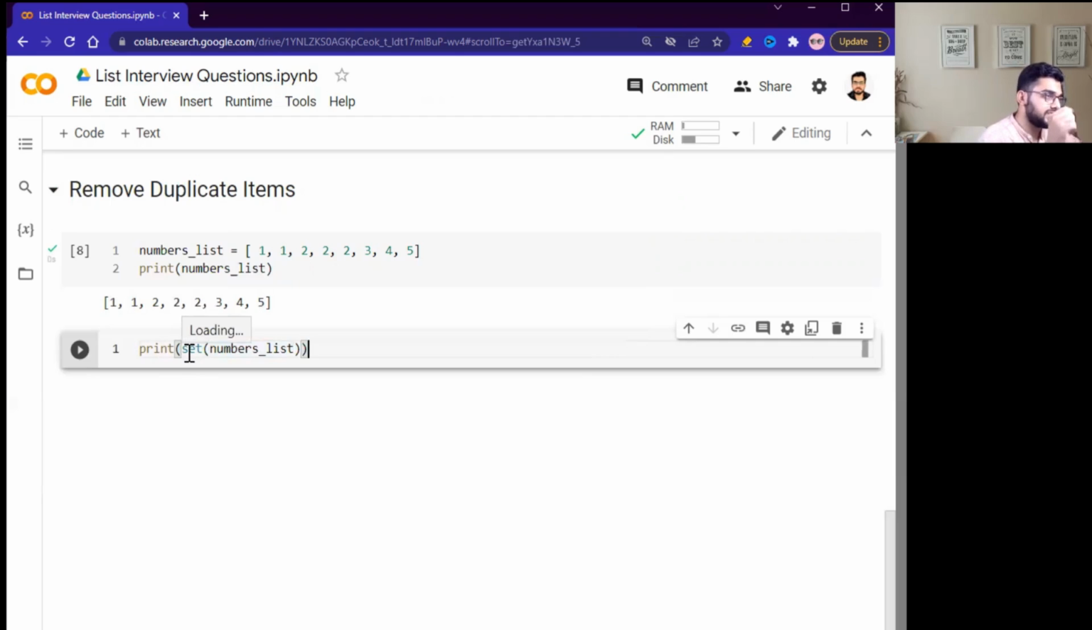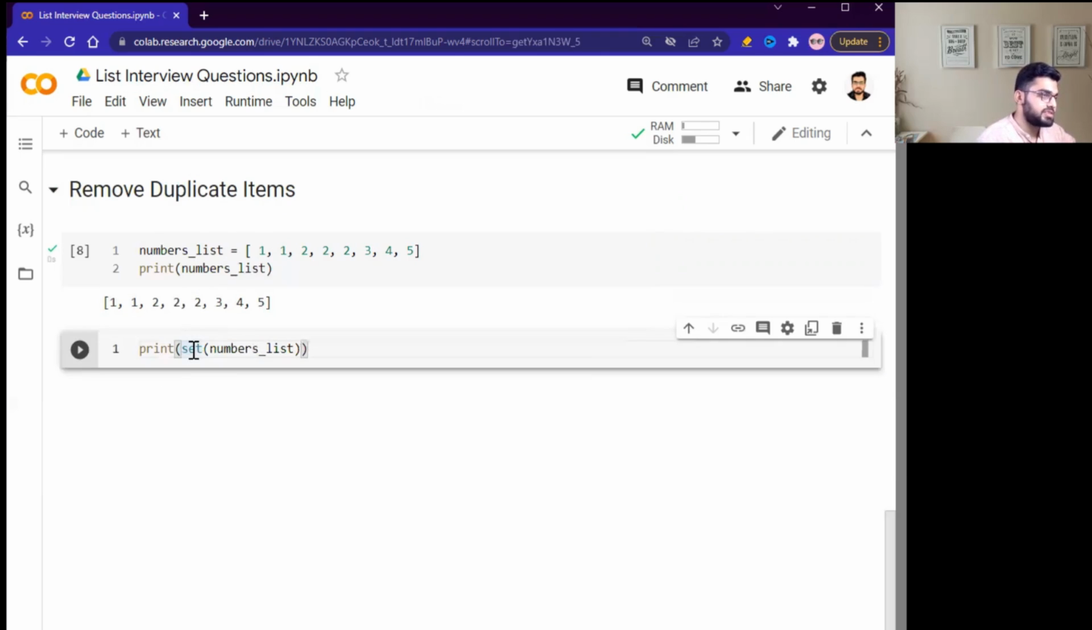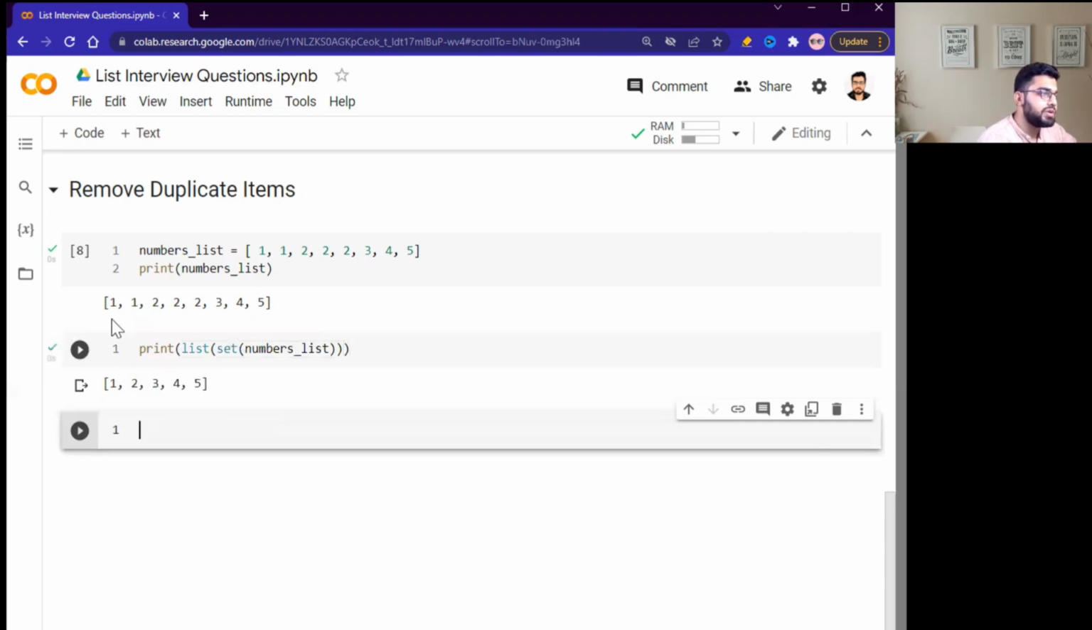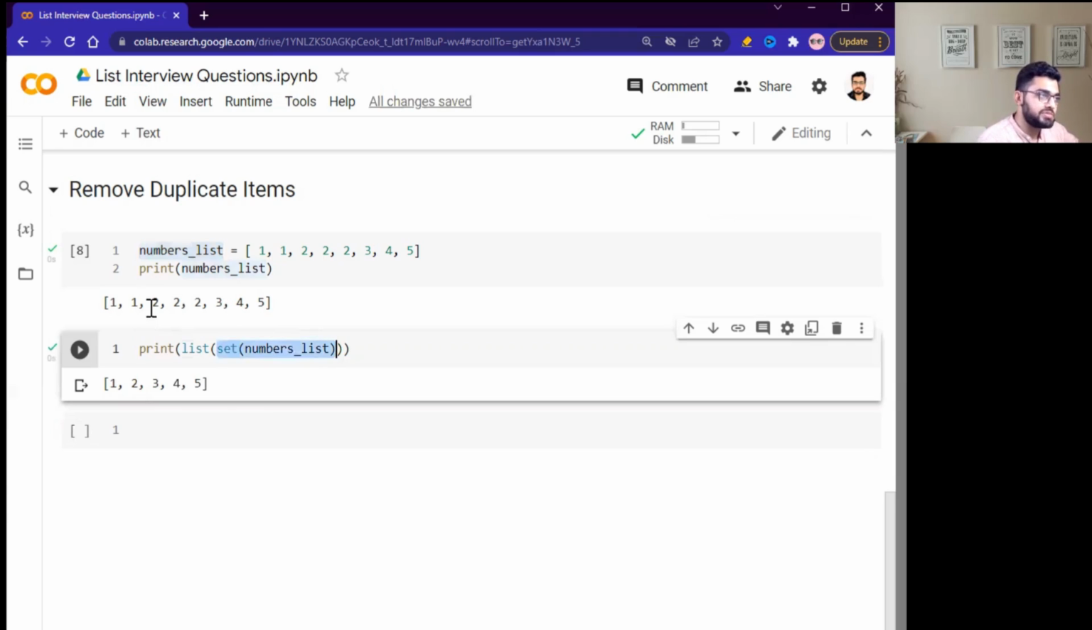After converting this list into a set, we will remove these duplicate values, but we want our output as a list, not as a set. So we can also convert this set into a list, and at the end, shift enter. Here you can see we have removed the duplicate values. Let me explain. First of all, this is my number list. It has duplicate values. To remove them, I convert this list into a set. When I convert this into a set, it removes all duplicate values. But I want my output as a list, not as a set. So for that, I convert this set into a list. So this is my output.